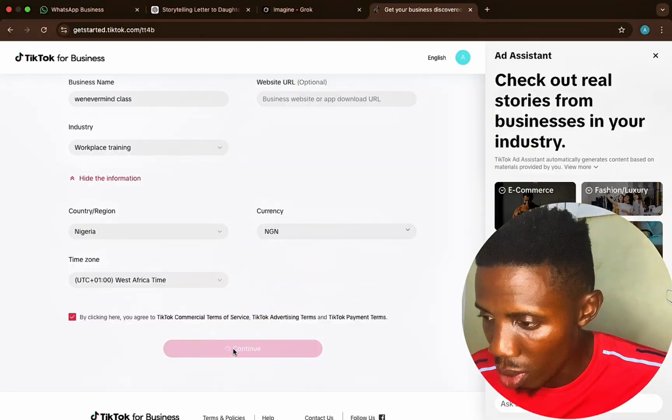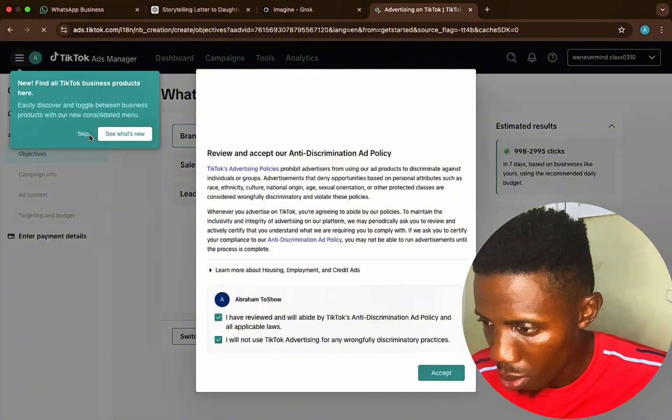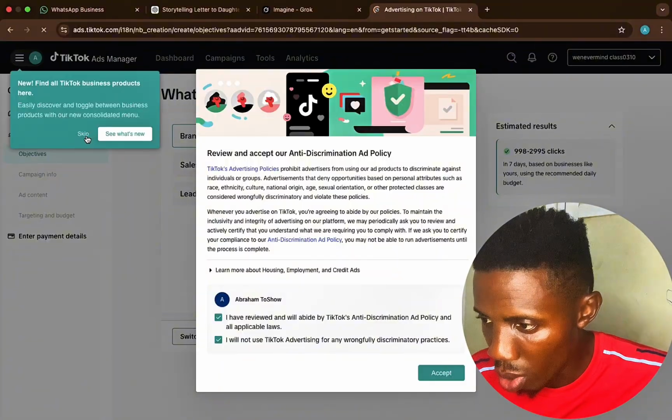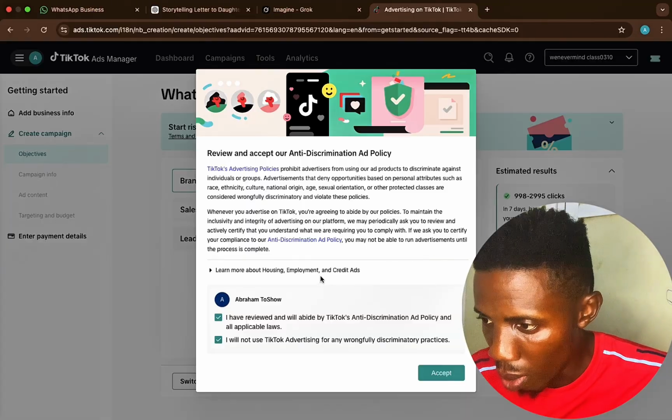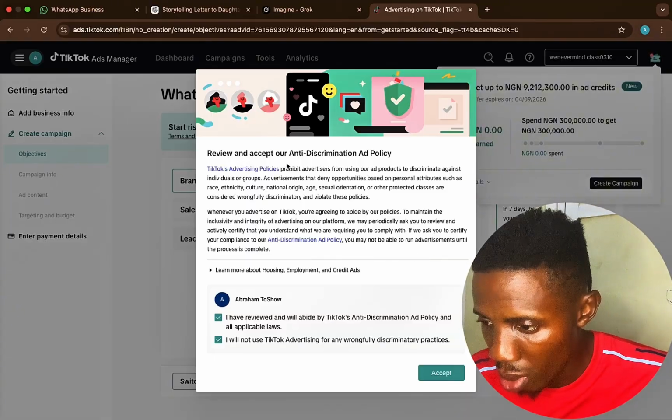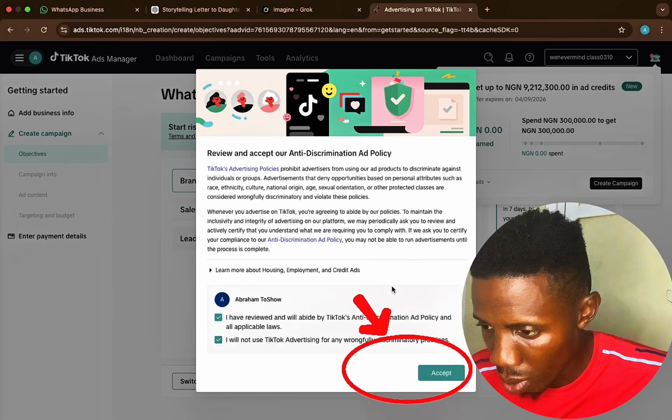It's loading. So this is what is going to pop up. Can you see? It says review and accept our anti-discrimination ad policy and other. So we just click on accept.